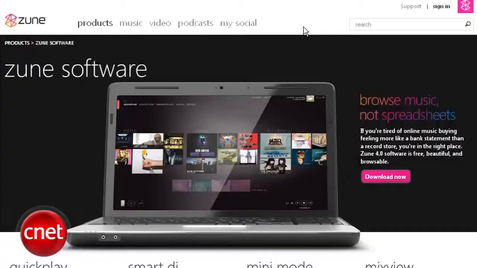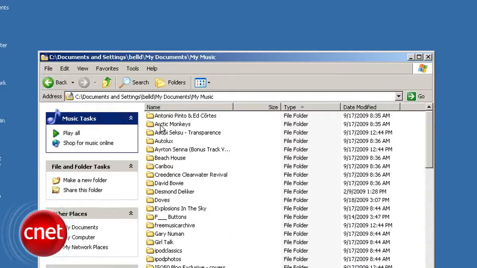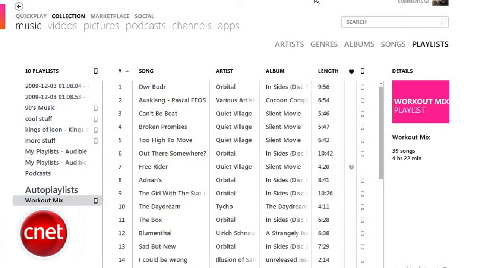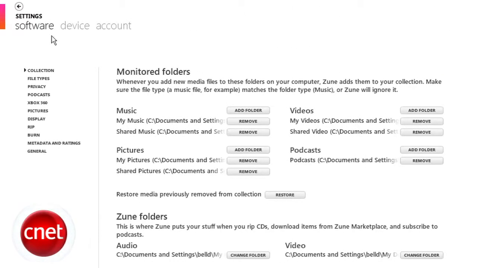First, let's tackle your music collection. When you download and install the Zune software from Zune.net, the installer will automatically seek out all the music files stored on your PC's My Music folder. In the majority of cases, this is where your iTunes music collection is stored, so any compatible AAC and MP3 files should get sucked right in.